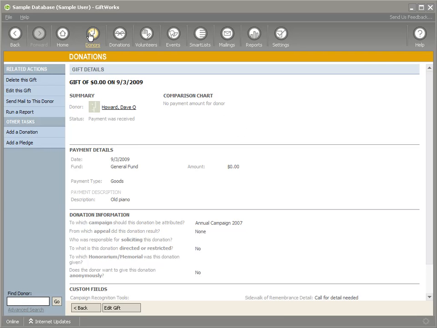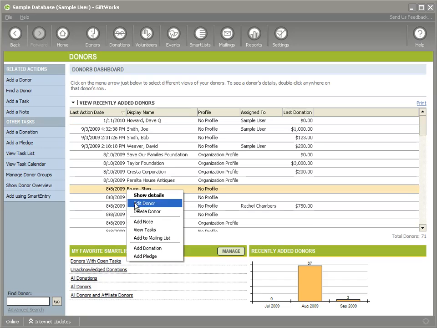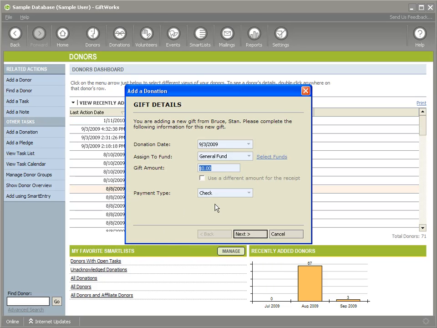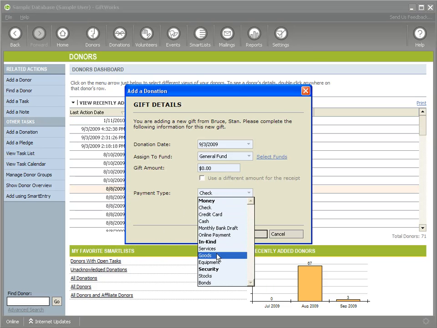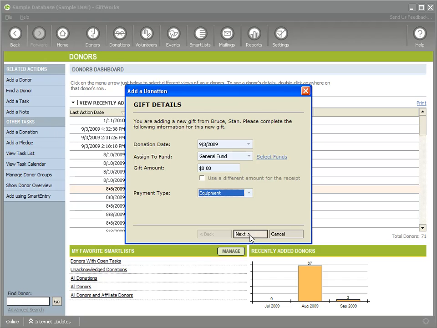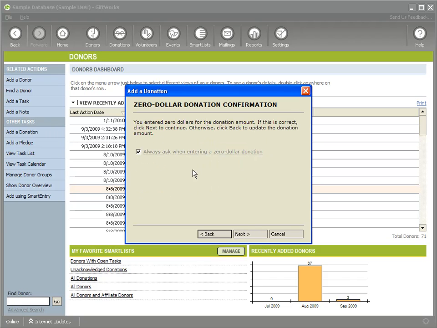If I come back to donors and I right-click again and say add another $0 donation, I can change this to, let's say, equipment. Click on Next. And you'll notice it's asking me to confirm again as long as I leave this checked. So this time I'll uncheck this, and so from this point forward, this user will no longer be required to confirm that they're entering a $0 donation.